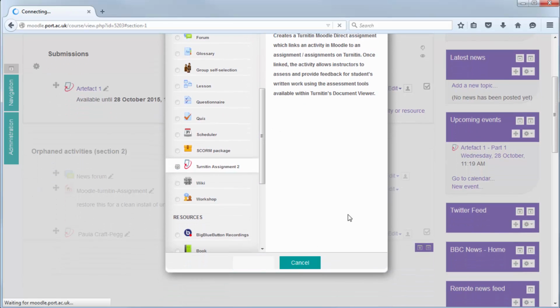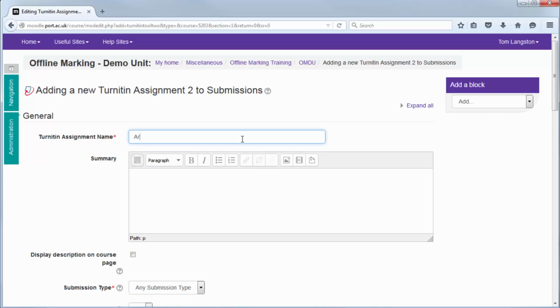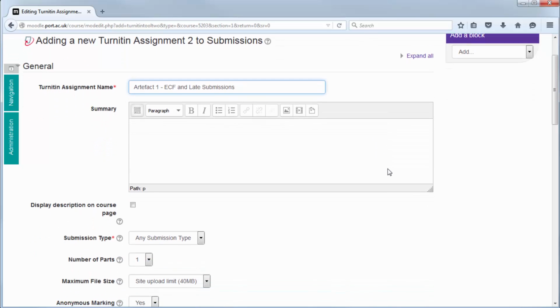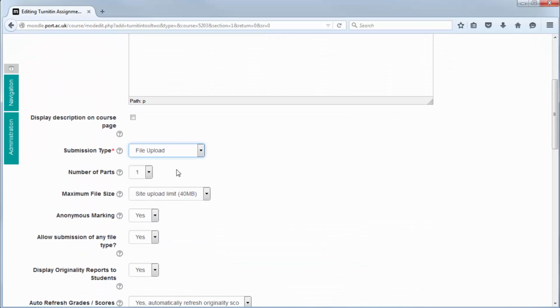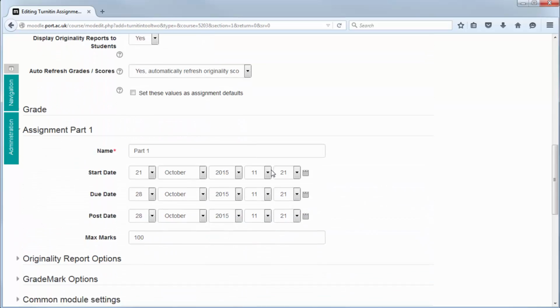I'm now going to create a second Turnitin Dropbox. And I'm going to call this Artifact 1 Late and ECF Submissions. I'm going to change it to the same conditions as the previous box with a file upload only one part.